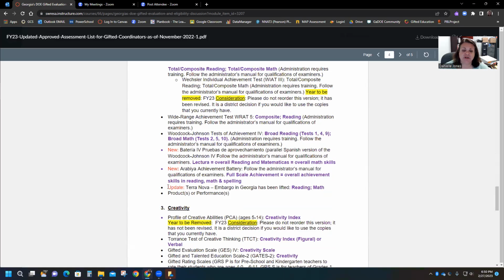If you'll notice this too, the Terra Nova was taken off the list, and now it says the embargo on this has been lifted. So you can actually use the reading and math portions of the Terra Nova. But before we were not allowed to because it was being utilized on milestones, all right, for some of the questions. So now it's been lifted. So they're saying that it is okay to utilize now.